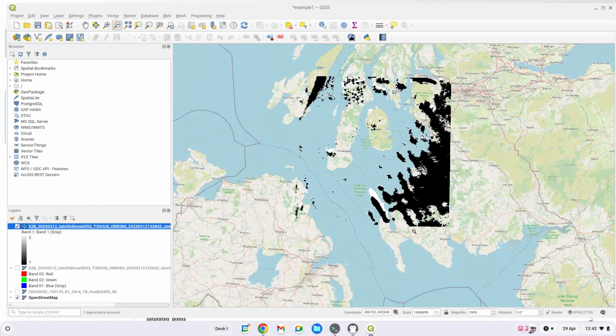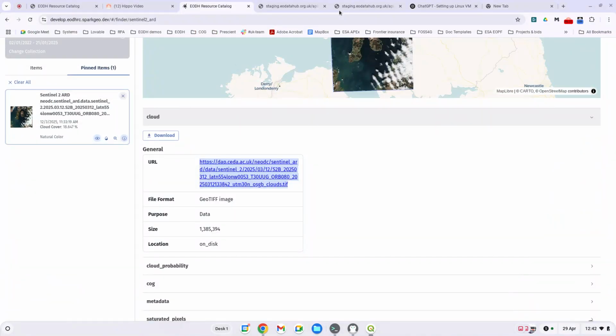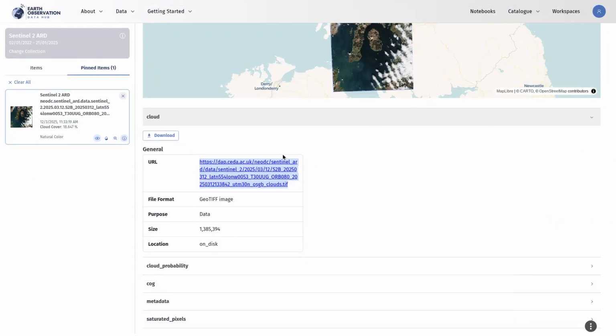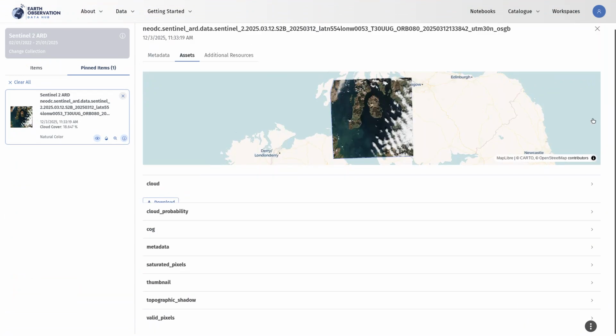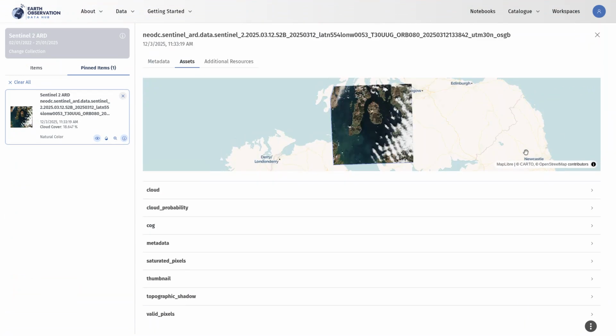So yeah, there is a general principle. You can do that with other data in the hub, assuming that it's in a Cloud Optimized GeoTIFF. If it's not, then you would need to download the data directly onto your local machine and just use it as you would any other normal file.